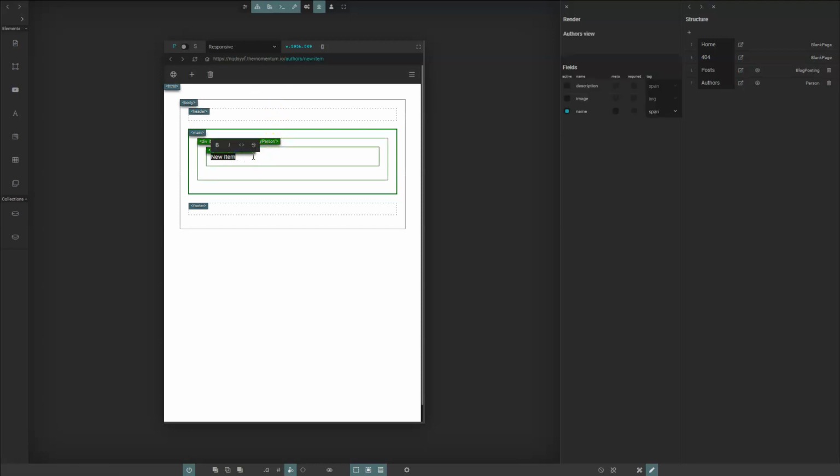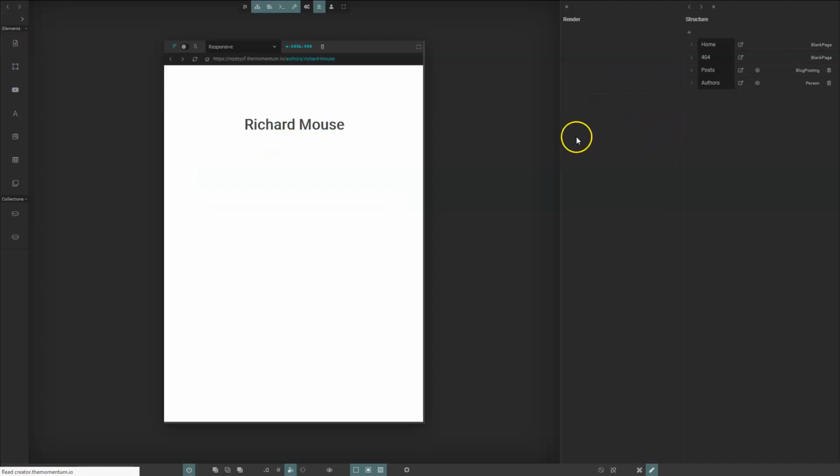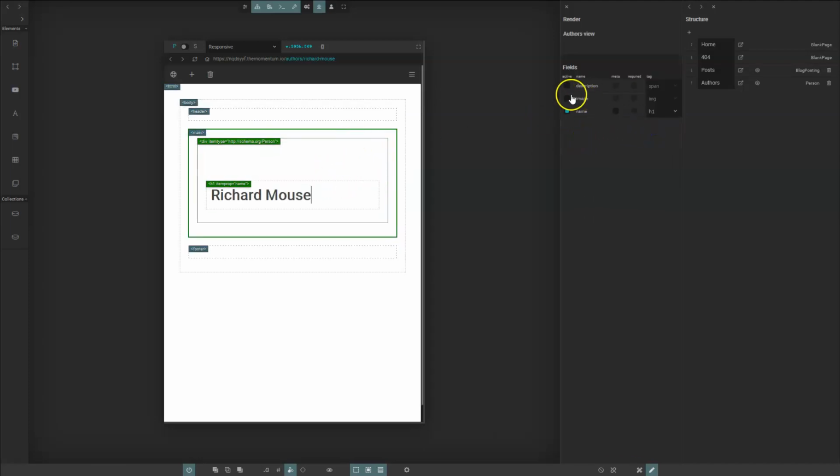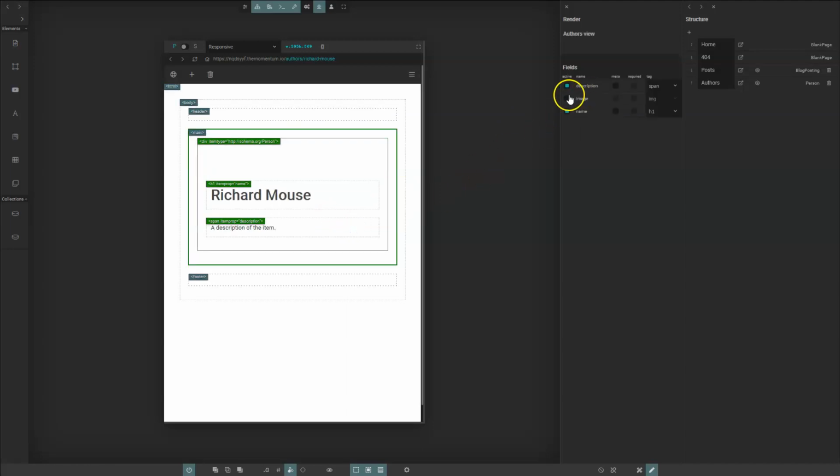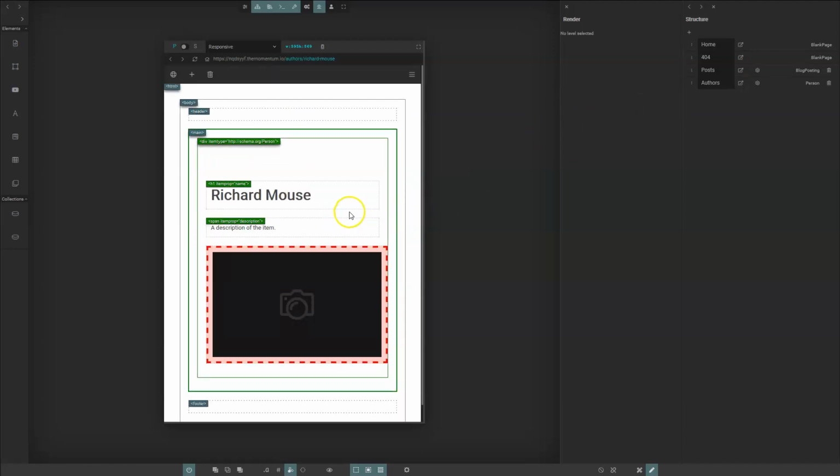And let's name it Richard Mouse. Let's quickly set the HTML render for the author. So let's render the name as H1 and let's include the description of the author and image. So this is what we'll see when we visit the page of the concrete author.